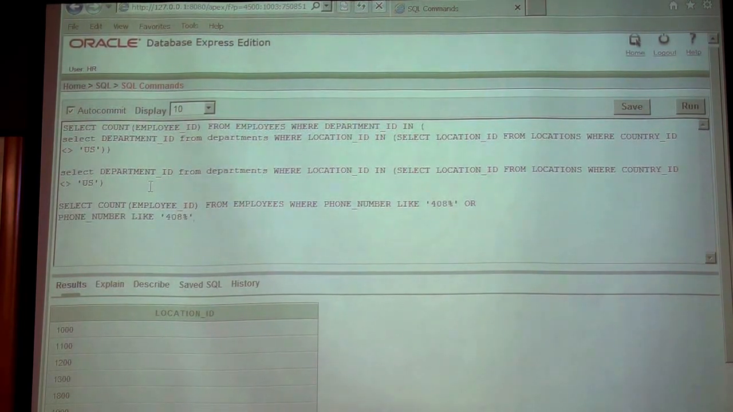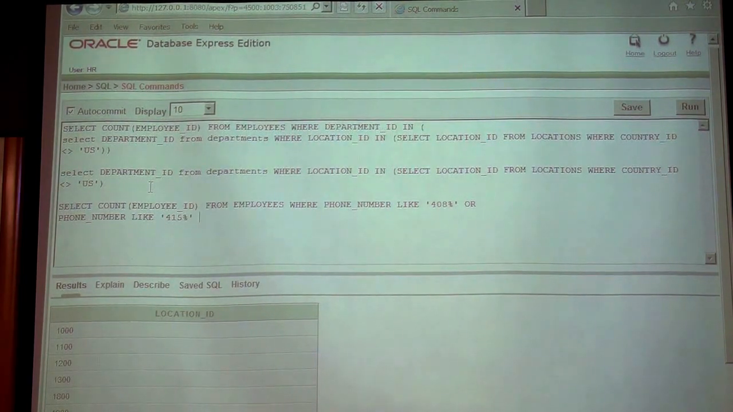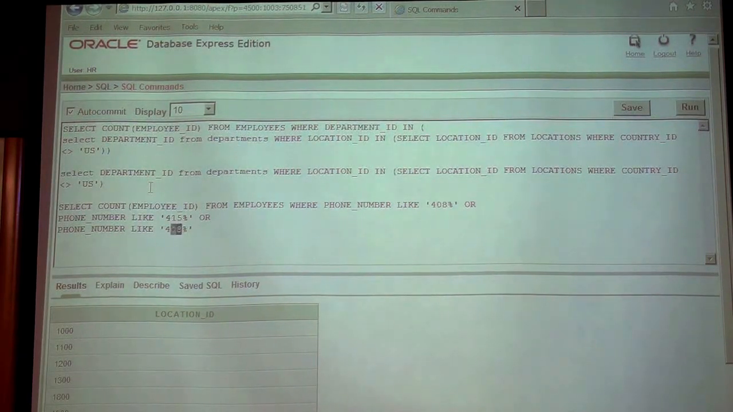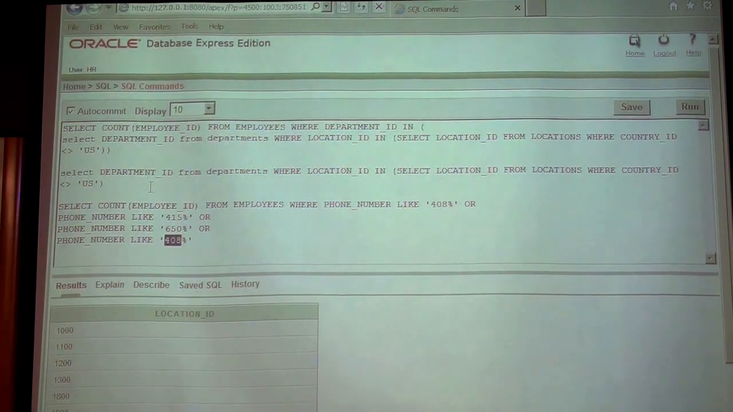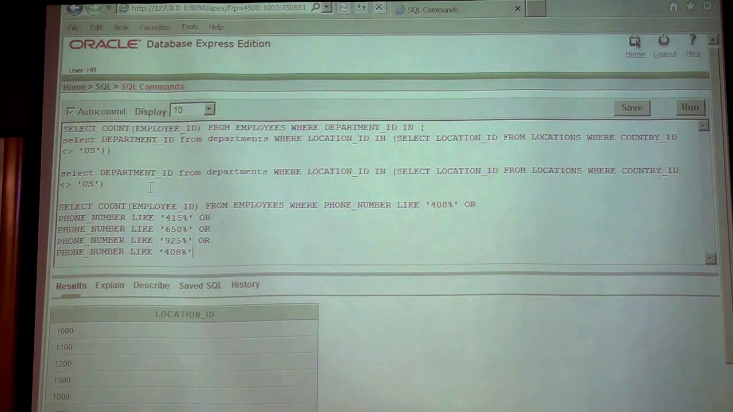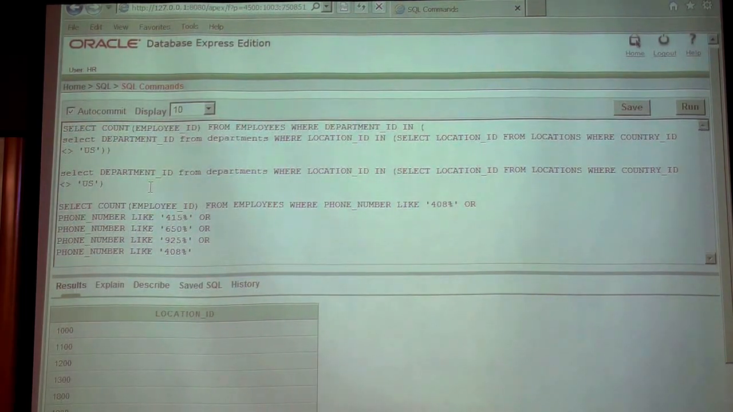Or 415, or 650, right? Or what else we have? We have 925, or 510, right? Or 510 is actually East Bay. And 925 is also East Bay, I think, yeah, okay. 680, I believe. This 408 code is actually split into two parts a month ago.